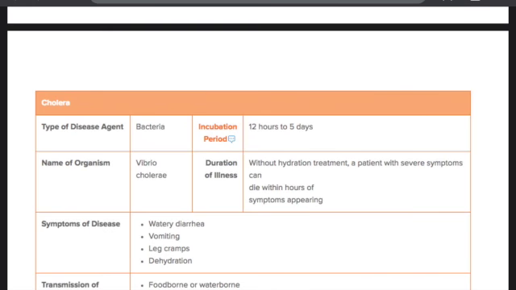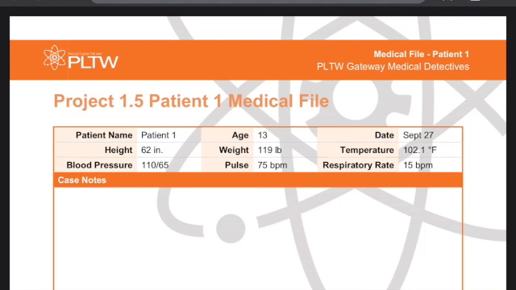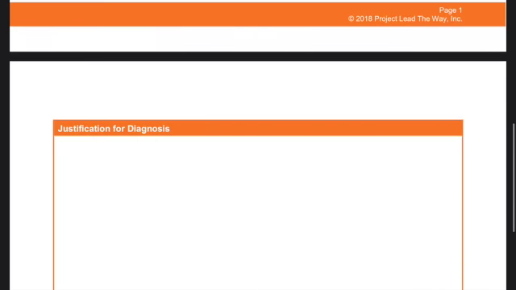Some of you guys last week also included the disease dictionary. I don't need that. I don't need these questions. All I need are these 5 medical files with your case notes, diagnosis, and justification. Get all those turned in, and I will send you the answers to each patient so you can see if you got them right or not.